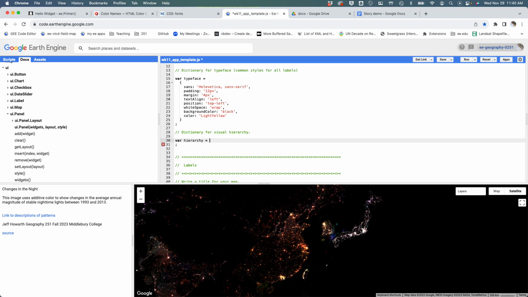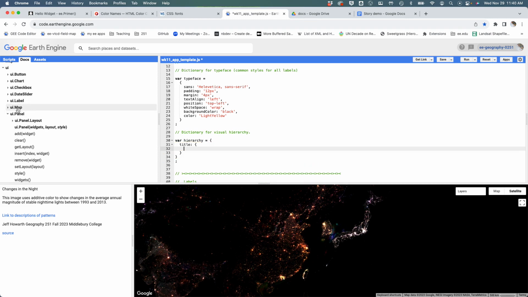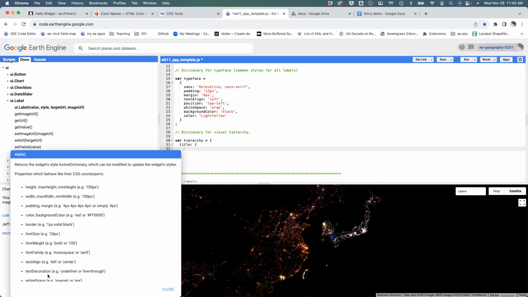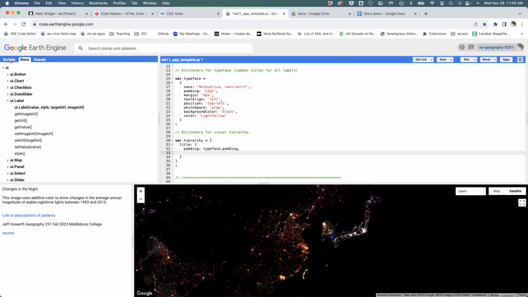I'm going to say, all right, this hierarchy is going to be a dictionary, and the dictionary is actually going to contain a set of dictionaries. So I'm going to make a title dictionary. And at this point, I'm going back and thinking about all of these styles that something could have, and I need to start defining them. So here's the idea. For padding, I want this to be typeface padding. And so I'm saying for padding, use whatever we've defined here.